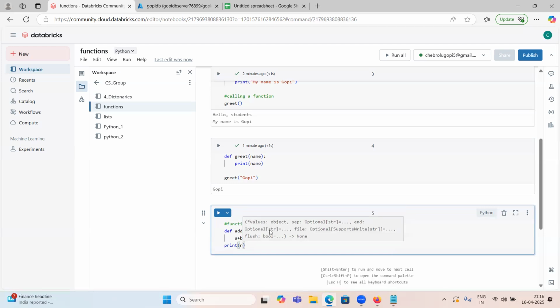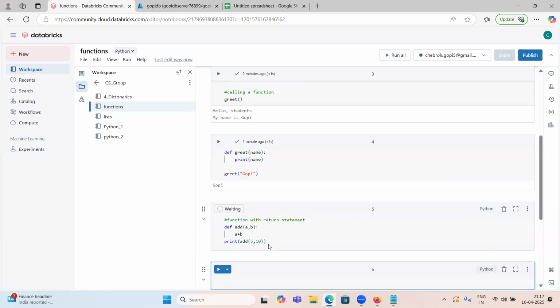I have to pass two parameters, 5 comma 10. Now see, I defined one function here, define add, a comma b. These are the parameters, and I just gave only a plus b. That's it. I'm not returning anything. Now I want to print add, the function name, 5 comma 10. What will it do? Let's see.